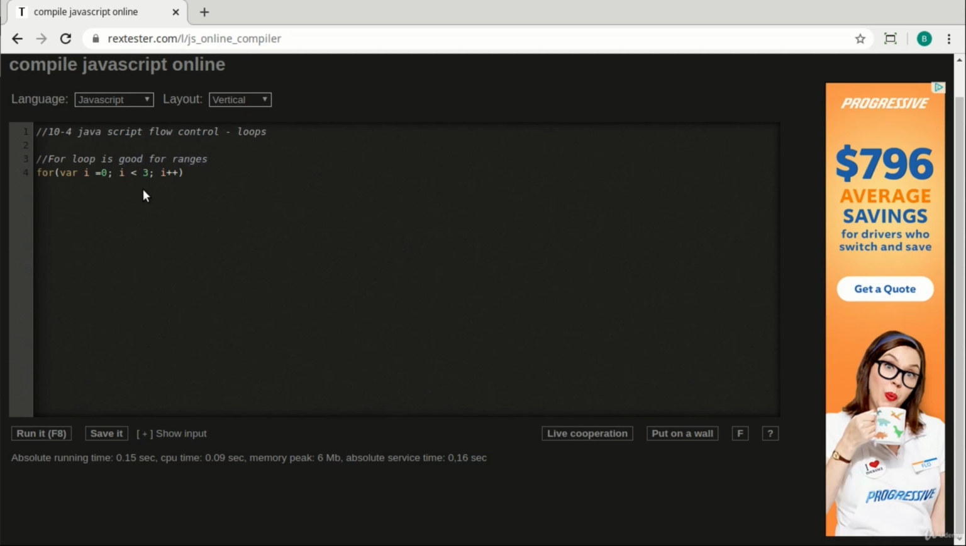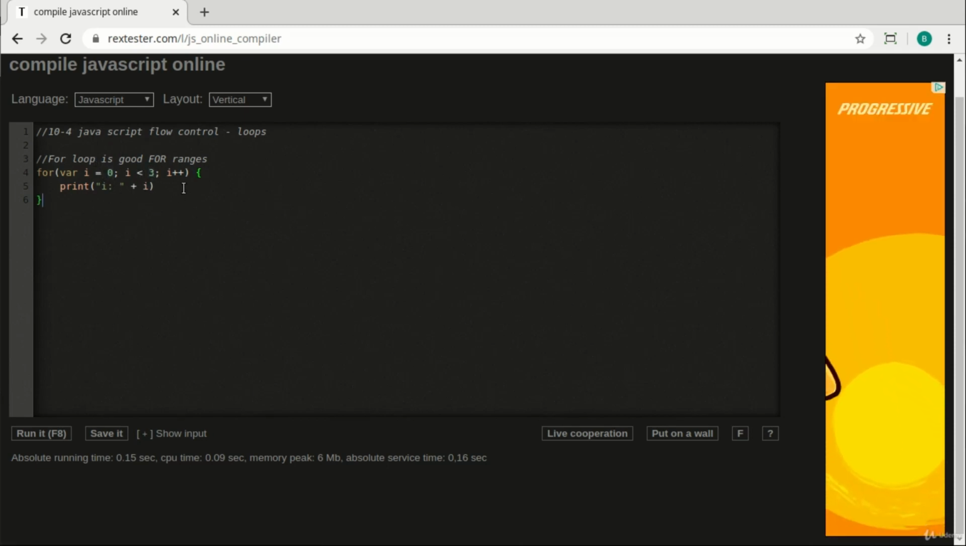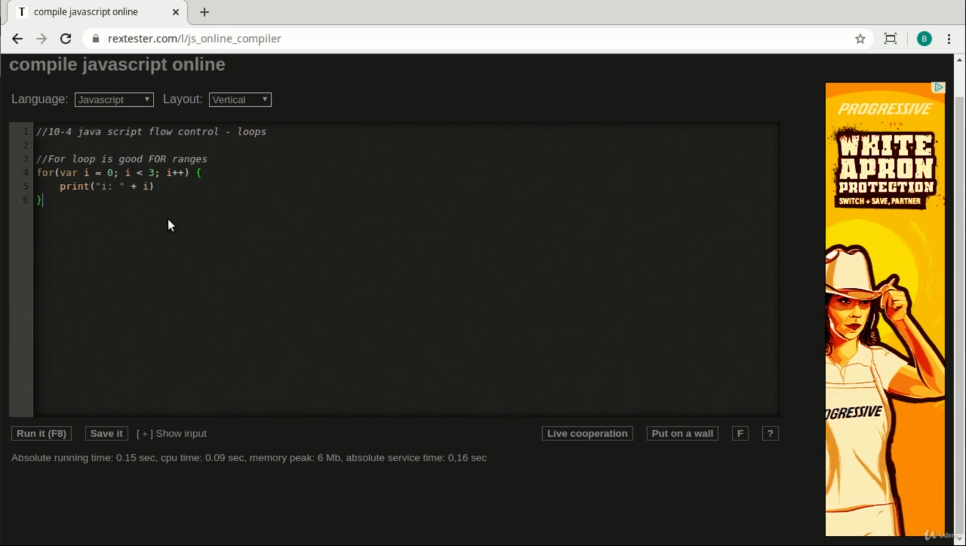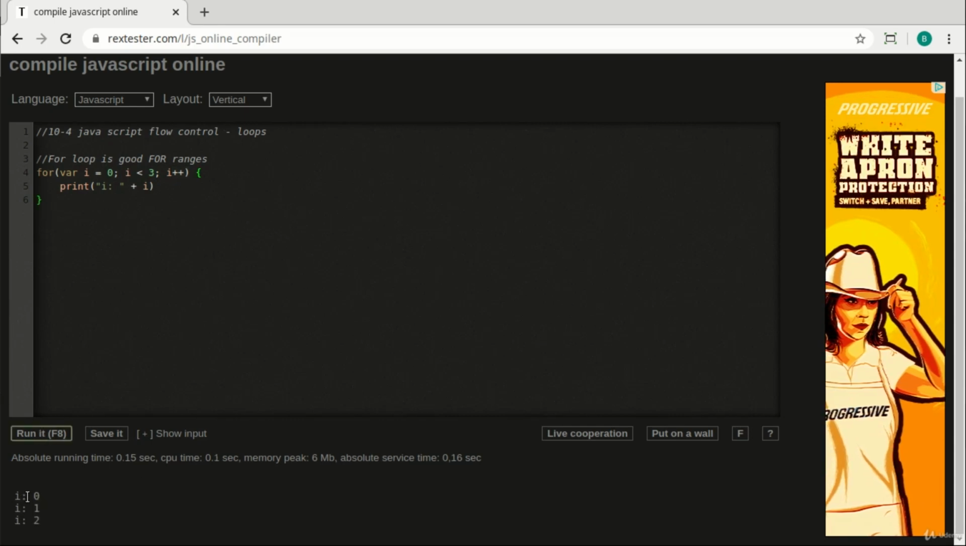Should note, for loop is good for ranges, and I should probably capitalize that. So whenever you see for, think of a range. Let's go ahead and print this out. So what do I mean by it's good for ranges? We know its start position, we know its end position, and we know we want to increment or decrement. Let's run that. Bang, 0, 1, 2.